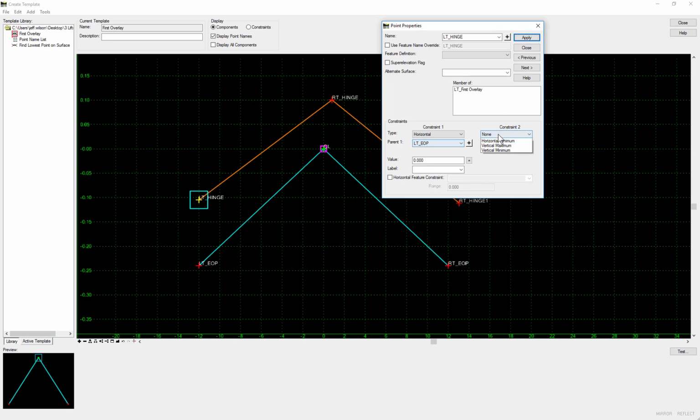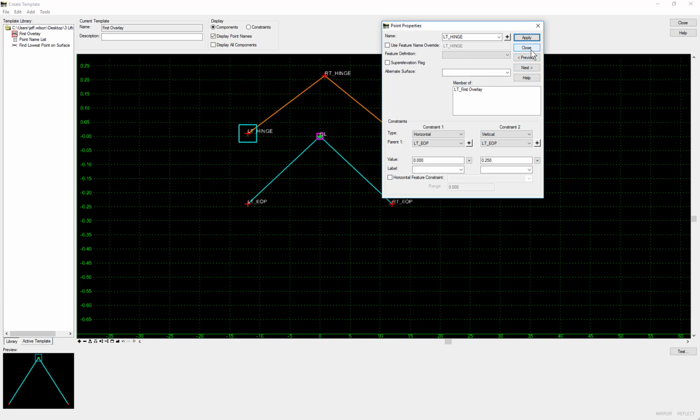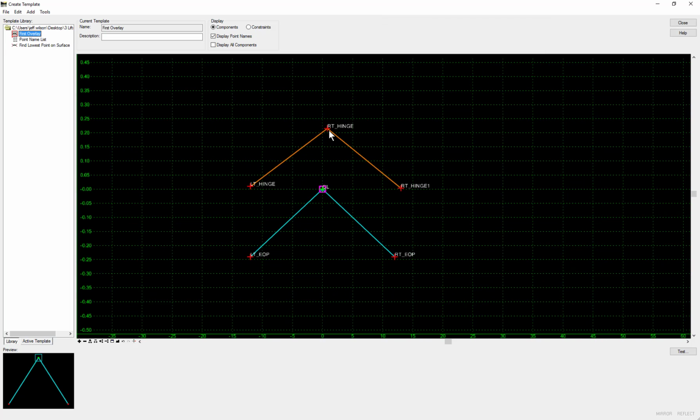Select apply, and we want a vertical constraint from our left edge of pavement of 3 inches. Click apply. Close. Let's go ahead and do the next one.